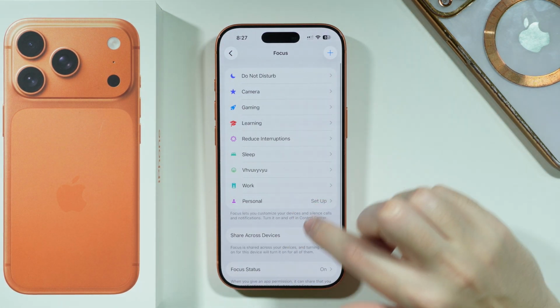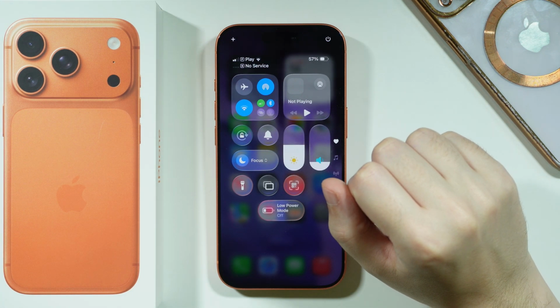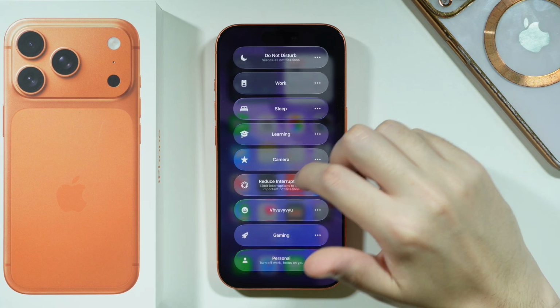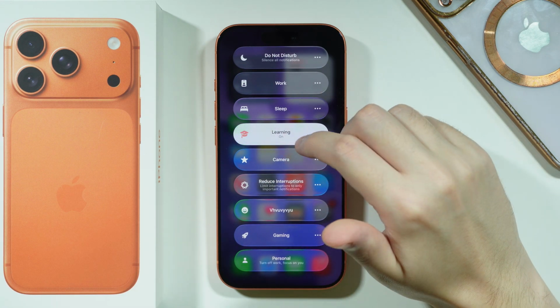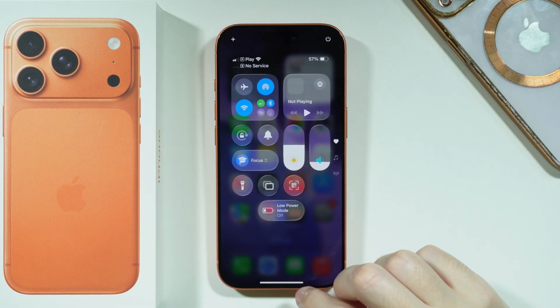Once you set everything up, you can easily enable or disable the mode by going to the control center, for example. Over here we can tap on this button, and then you should be able to find your custom mode over here, and you can easily toggle it just by tapping on the button. And that's pretty much it.